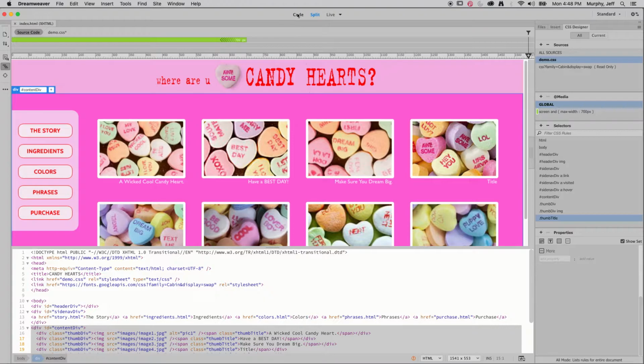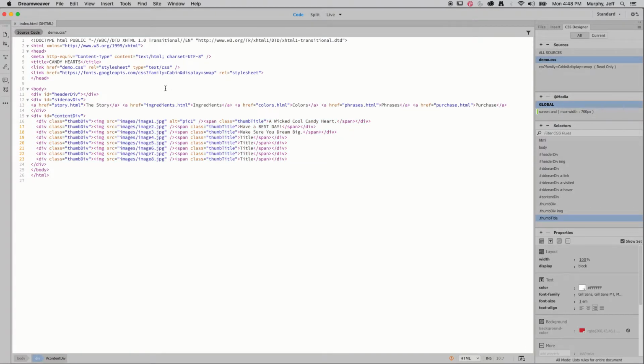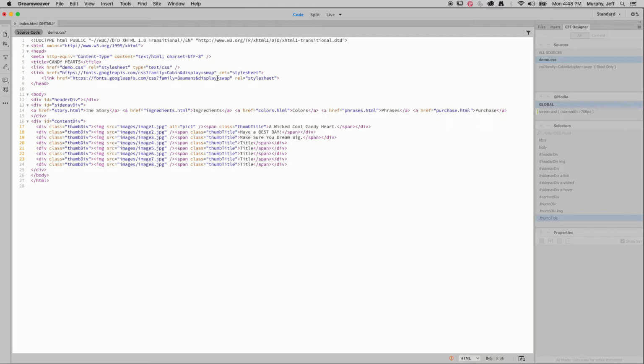Let's go ahead and put this in code view for a minute. So right here, my head ends on line 8, from line 3 to line 8. I'm going to hit return, paste. Take this little space out. Okay, there we go. You can see I've used one on line 7. I've already used a Google font for something else for my menu, my navigation. And now here's my new Google font.